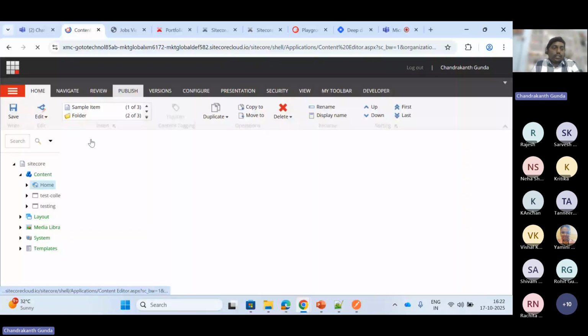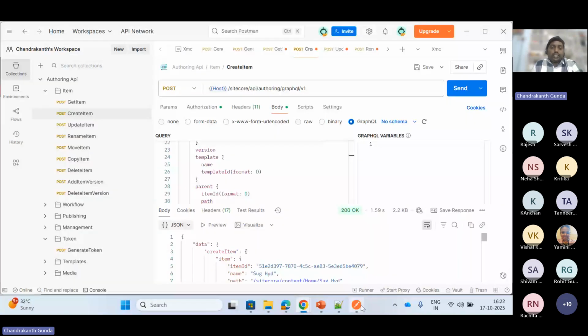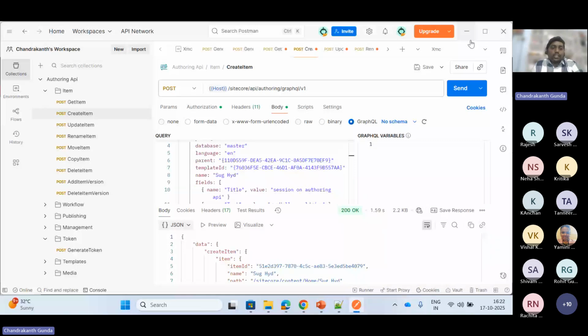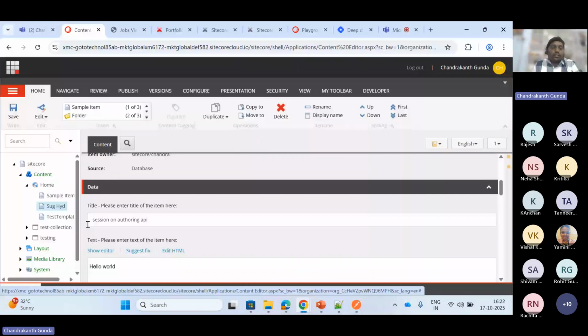This is my target Sitecore instance where I have configured it. So this was the parent item. 110D was the parent item which I have given, and under that this item got created, like SUG Hyderabad. This is the item that got created with the field session on authoring API. In this way, from an external system, or we can attach this to any agentic AI model or any automation client, and create the item in Sitecore.